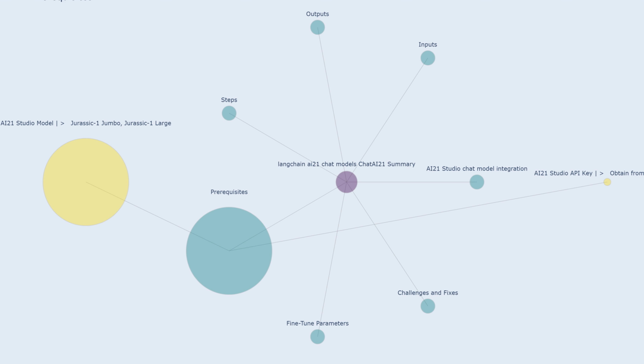The AI21 Studio platform offers a variety of powerful language models, known as Jurassic 1 models, that are trained on massive amounts of text data. These models are capable of generating human-like text, translating languages, writing different kinds of creative content, and answering your questions in an informative way. The two most popular models are Jurassic 1 Jumbo and Jurassic 1 Large. The choice of model depends on the specific task and desired level of performance.